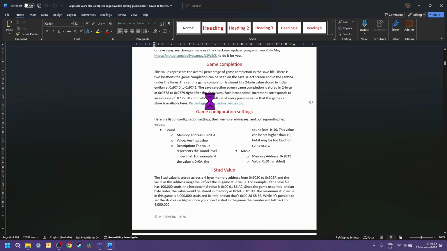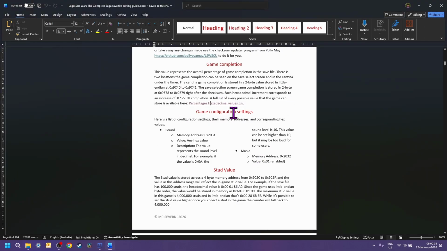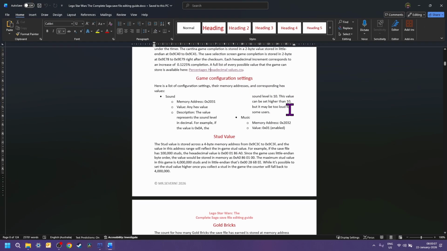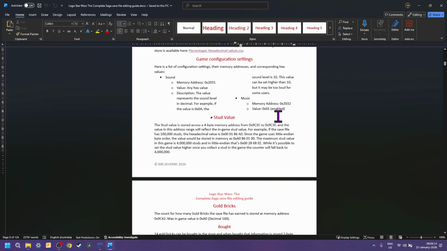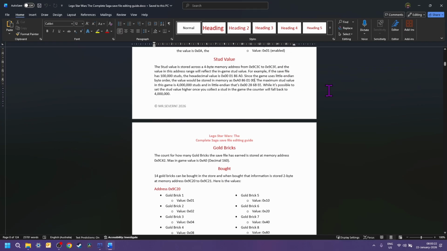And this is different to Lego Star Wars 2. So, yeah, you'll just be able to see all that, and that's in the zip folder you can download from GitHub. And then game configuration settings, so pretty much the same as Lego Star Wars 2 stud value. While the address is different, it fundamentally works the same way as Lego Star Wars 2.